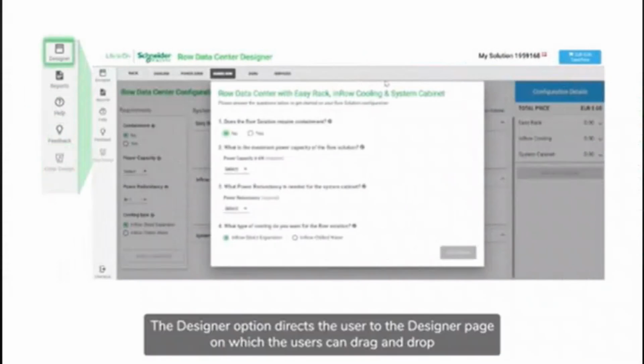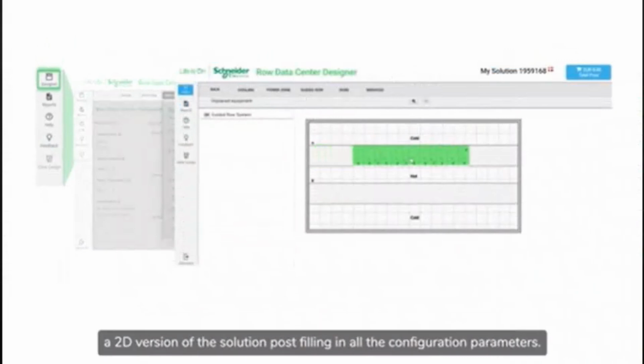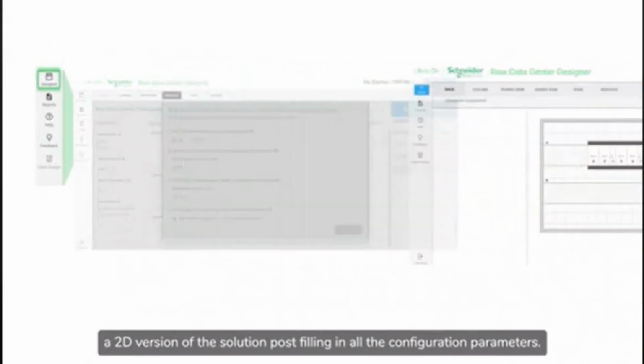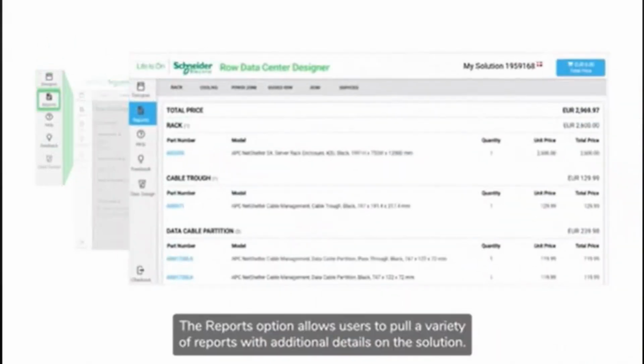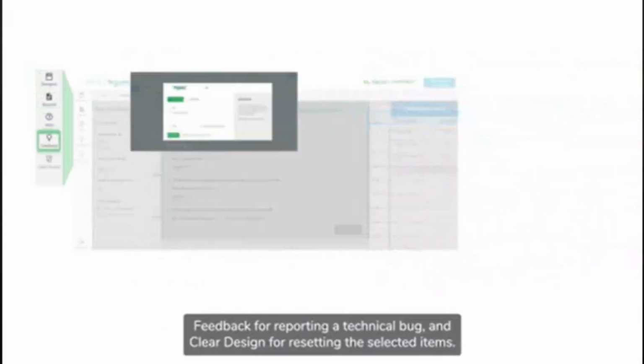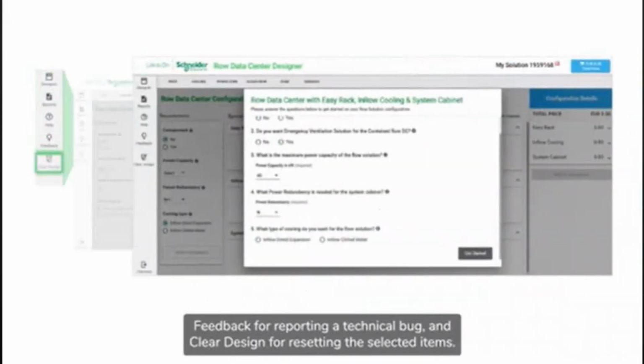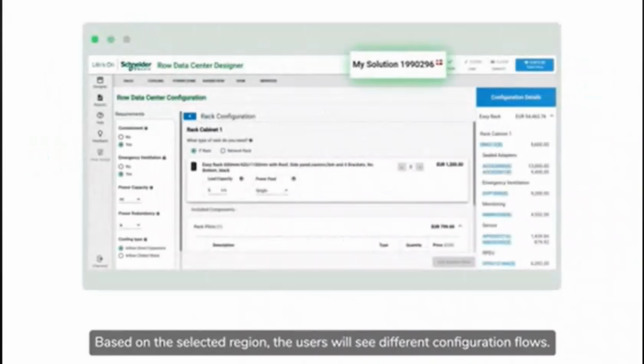The designer option directs the user to the designer page on which the users can drag and drop a 2D version of the solution post filling in all the configuration parameters. The reports option allows users to pull a variety of reports with additional details on the solution. Other options include help providing tutorial videos, feedback for reporting a technical bug, and clear design for resetting the selected items. Based on the selected region, the users will see different configuration flows.